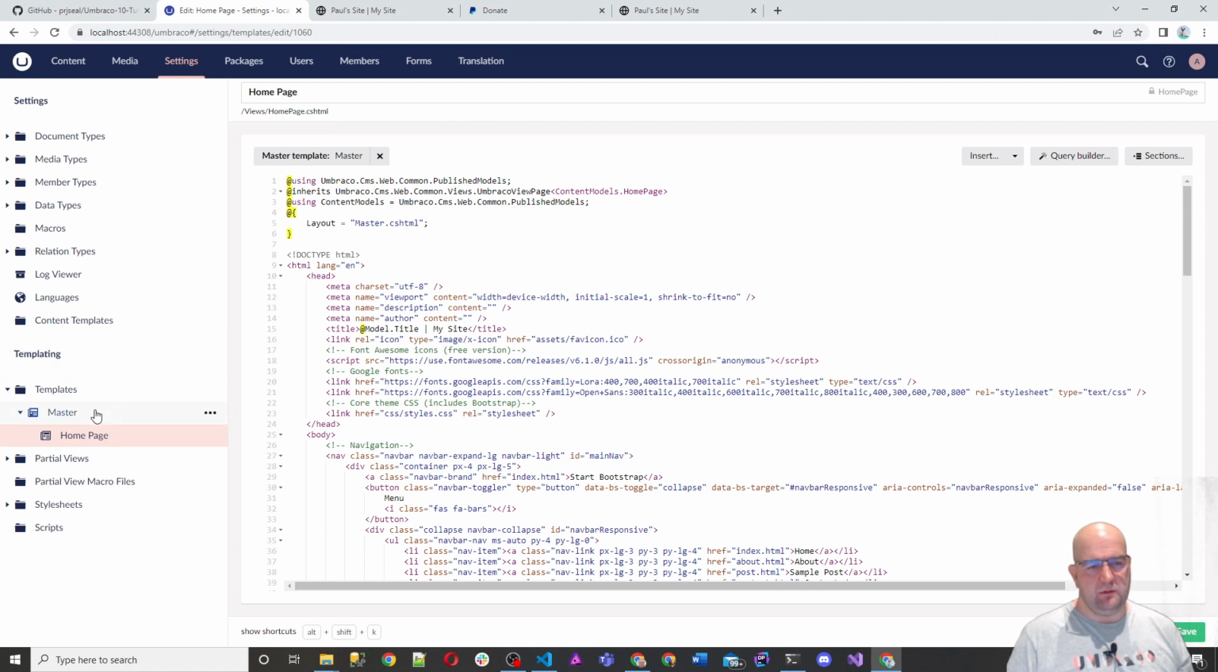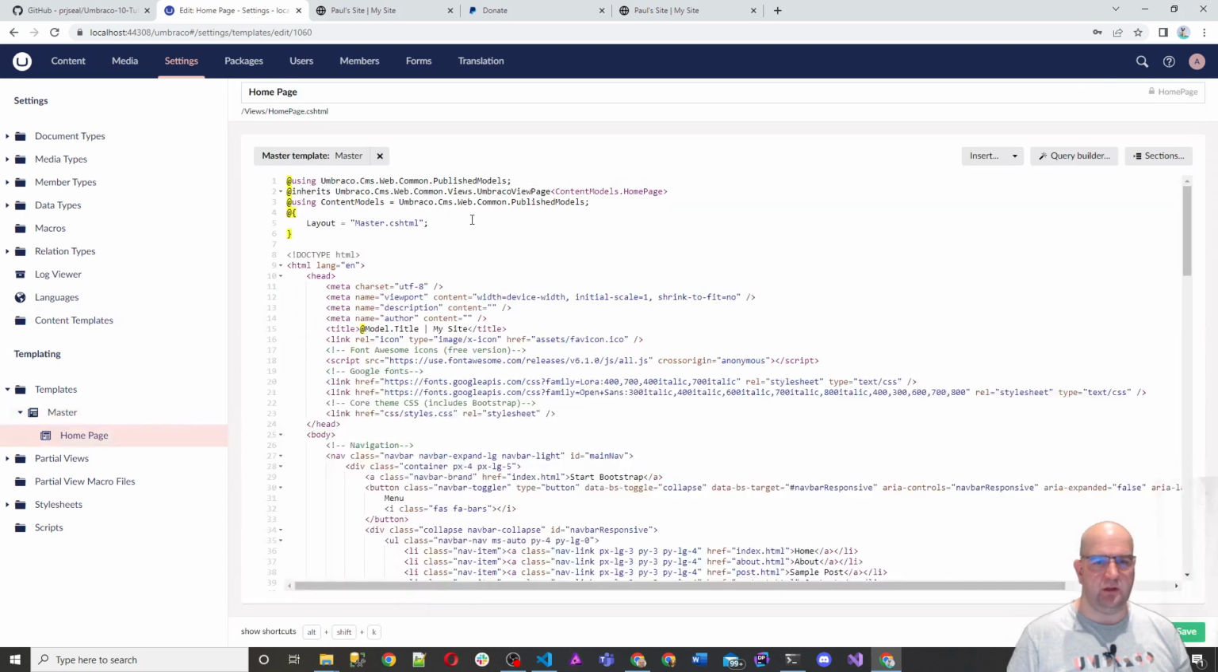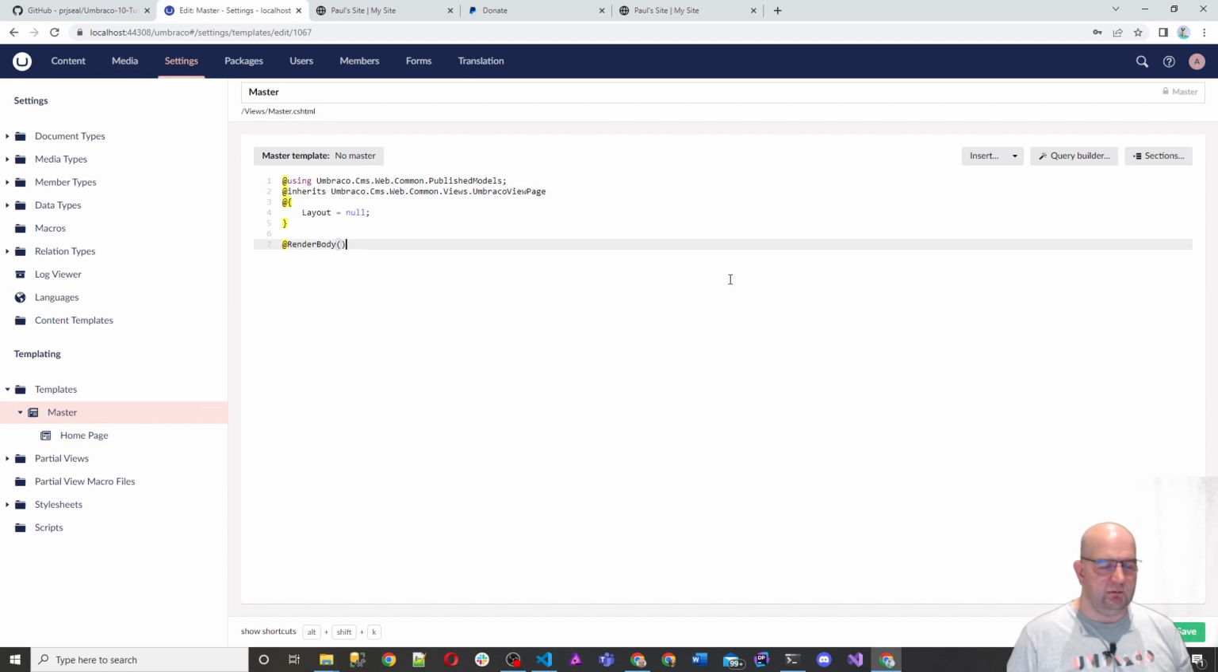At the moment, our master template inherits from UmbracoViewPage, and it does have a reference to the published models, but we don't want this to be specific to any particular page. So we don't want to pass in a particular model here like we do with ContentModels.HomePage. Because of that, we just leave it without one. When you don't have the model defined in here, it just assumes that it is IPublishedContent, especially when you don't define anything else. And that's how it's working with Umbraco.